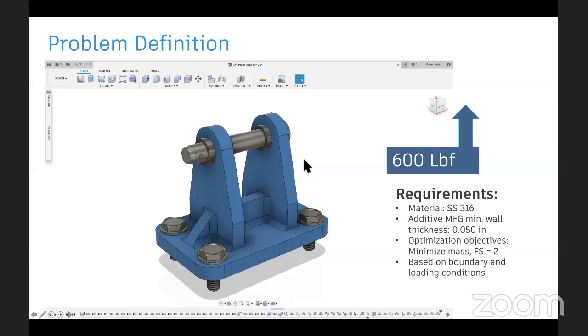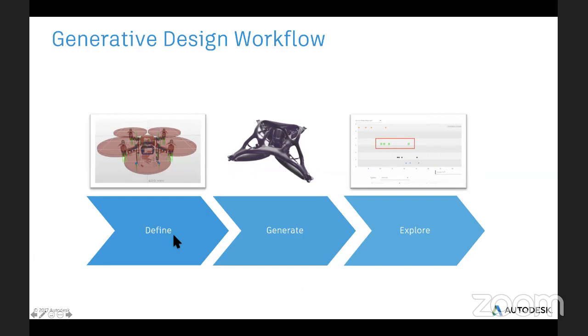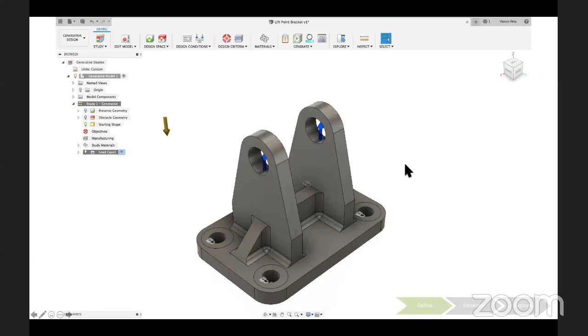The generative design workflow is actually define, generate, and explore. It's that simple. First we define all the problems, all the initial requirements, then the computer will generate, and then we explore. Let's quickly check it in action. This was our actual bracket, and you see this workspace is of the software that does this job. So this is the actual bracket.